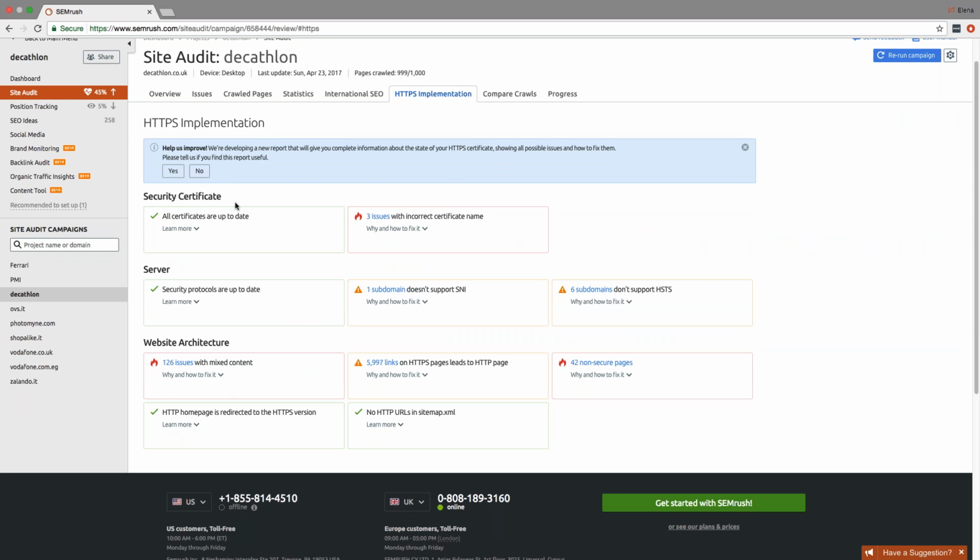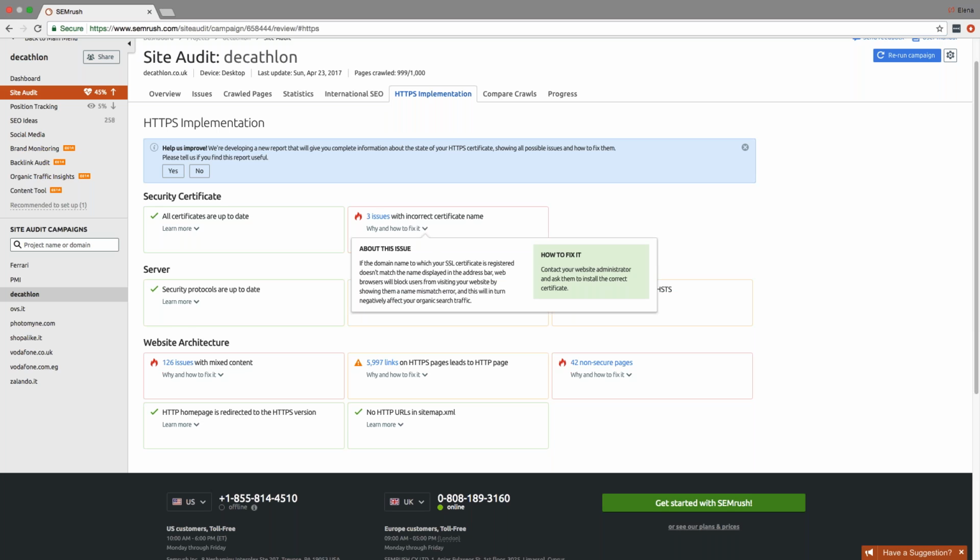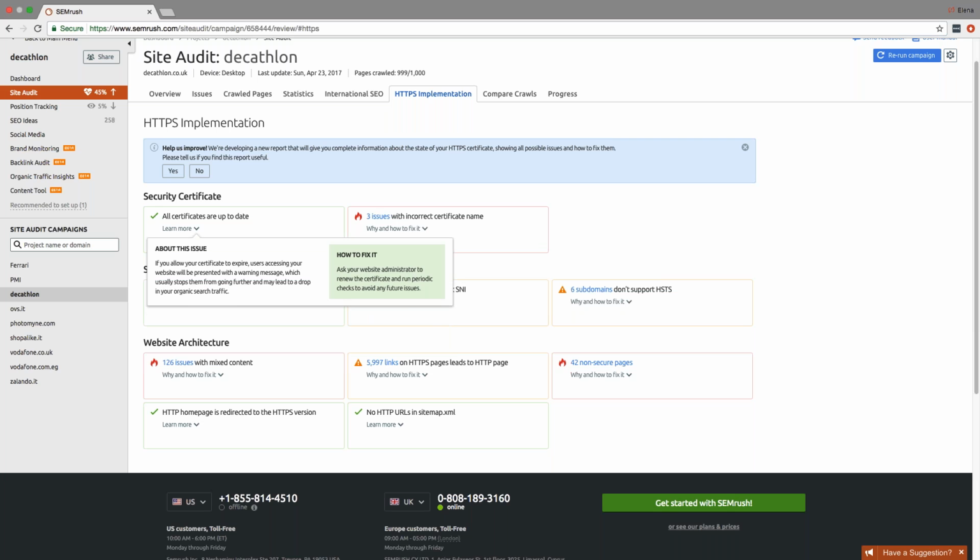So we check the certificate. We check whether this certificate is given to the appropriate domain. If the server does use SNI or HSTS, and about website architecture. If you have, for example, mixed content, links from HTTPS pages to HTTP, some non-secure pages with login on HTTP pages, and some other checks. So everything again has special tips here.